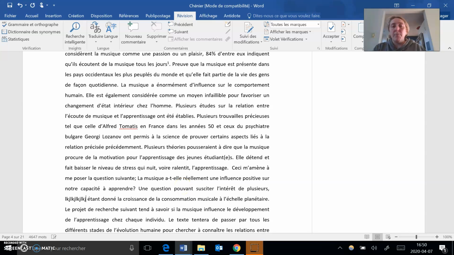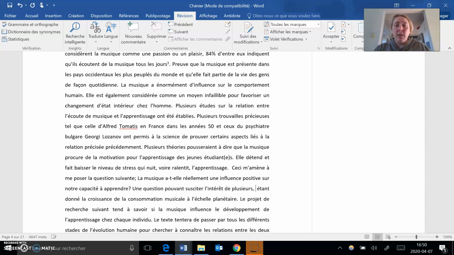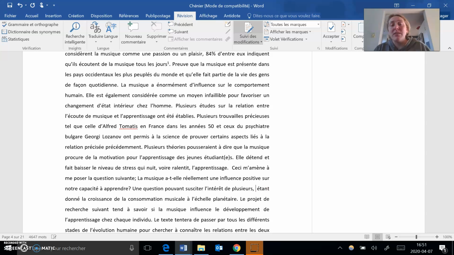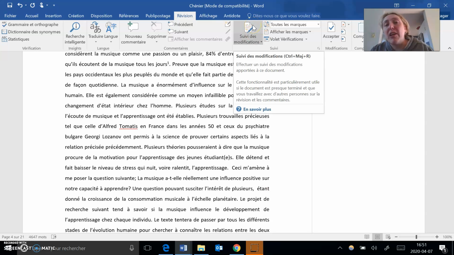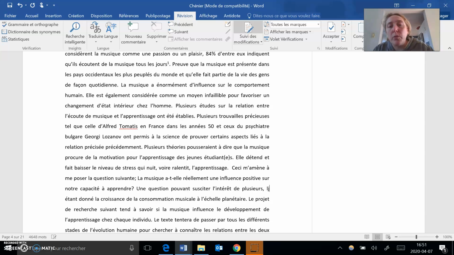If you start typing and it's in red, it's because you're still in the track changes mode. So if this is on, everything that you write will be written in red. So if you ever are stuck with this, just click on track changes in the revision, and you will be able to type normally in normal characters again.